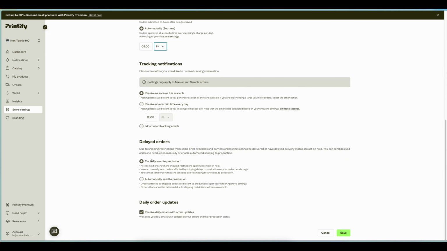Next is delayed orders. For delayed orders that cannot be delivered or have a delayed delivery status set on hold, you can have it automatically set to send to production. So manually send to production is where all incoming orders where shipping restrictions apply will remain on hold. You can manually send orders affected by shipping delays to production, and you cannot send orders that are canceled due to shipping restrictions to production.